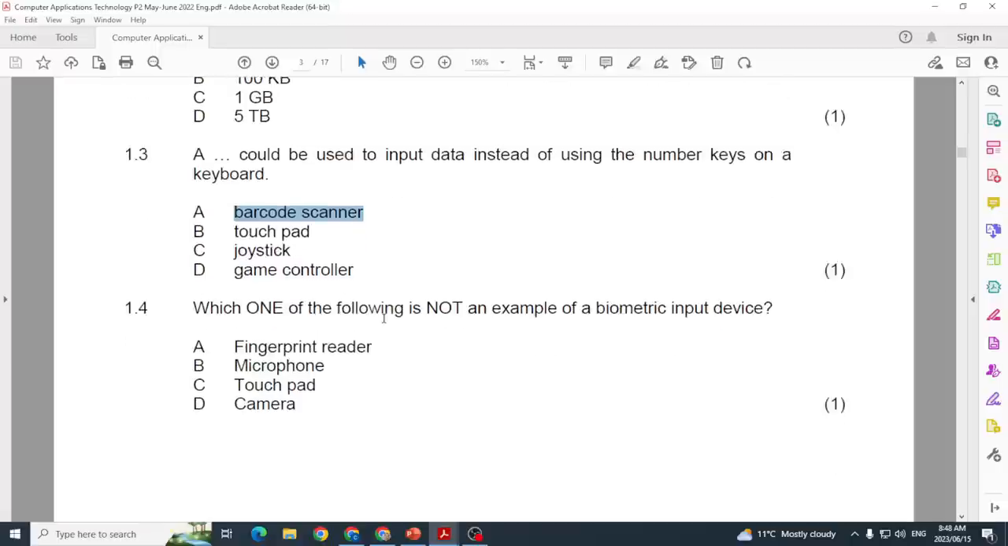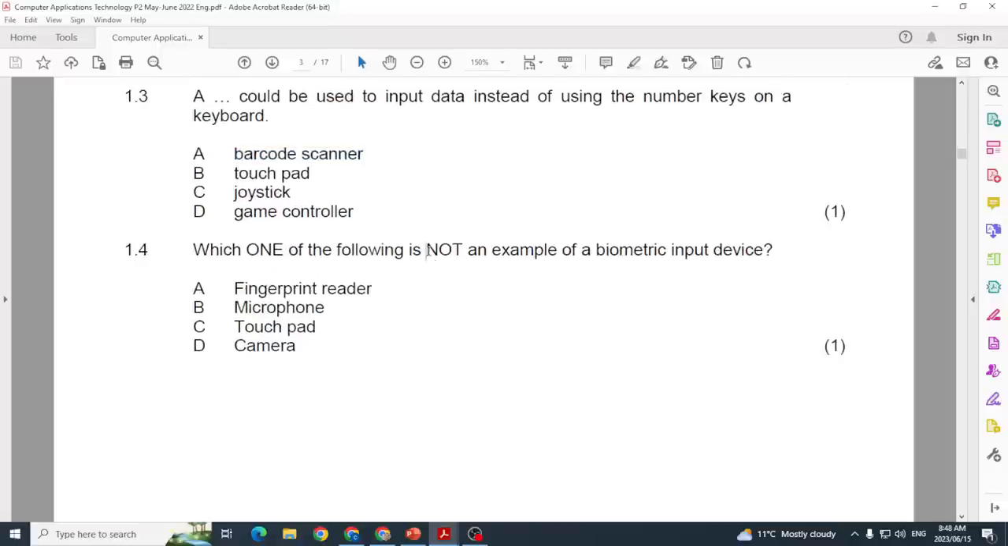Okay. Then 1.4. Which one of the following is not, in capitals, an example of a biometric input device? What is biometrics? We're using our body as a means of security. So I'm going to use my fingerprint, my eyes, all of these types of things. And they're asking us to give one that is not an example of that. Well, a fingerprint reader, that is biometric input, right?